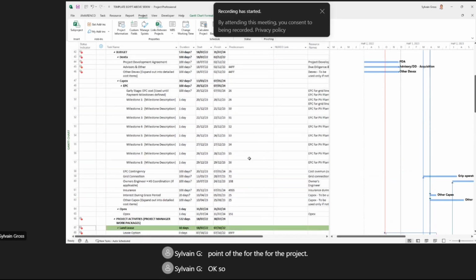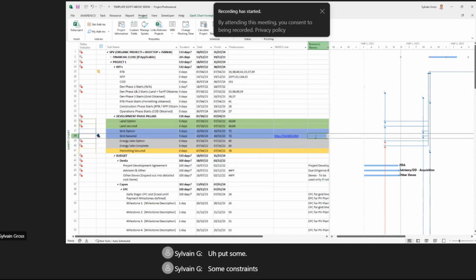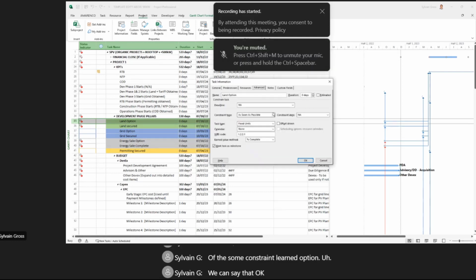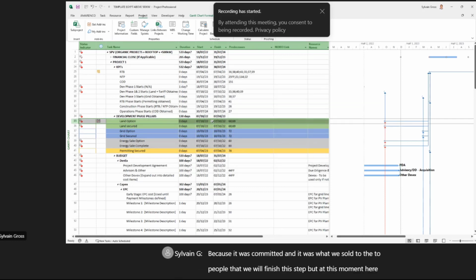Okay, so the list of tasks is defined. So maybe can we also put some constraints? Just remove that. It will come later. On some tasks here, we can say that these tasks have some constraint. We can say that, okay, it must finish on, because it was committed and it was what we sold to people, that we will finish this step at this moment here. So nothing changed.